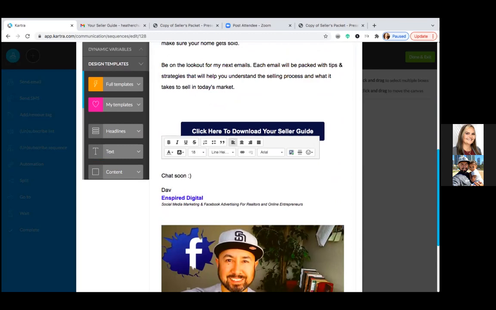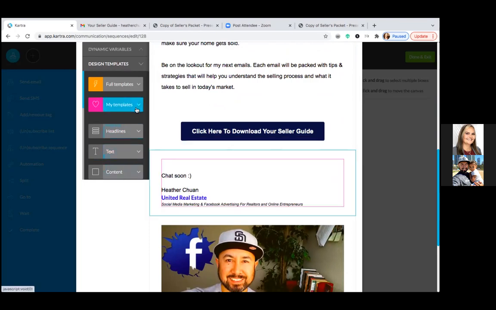And then if you ever want to use a different template, like this is just a basic email template that I have, there's a ton of templates over to the left under my templates. There's a ton that are already done. All you do is just, you know, obviously edit around it, but you can go under my templates. Yeah. So over there, Kartra has all these different templates that you can choose from.